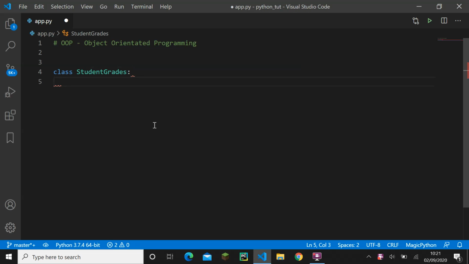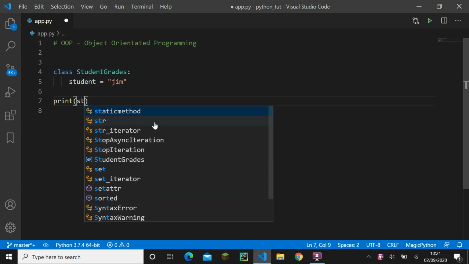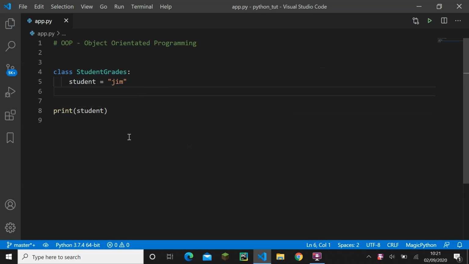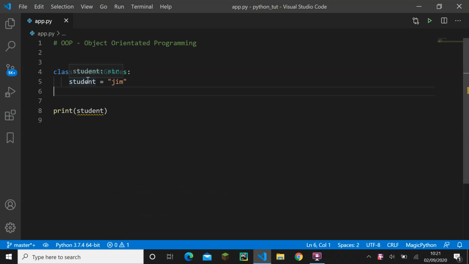Let me make a variable called student and name it Jim. And right here we have this variable called student, and this student is in scope with student grade, so we can't really access that student outside of the class, because then it'll say student is not defined, because student is only defined inside the class.